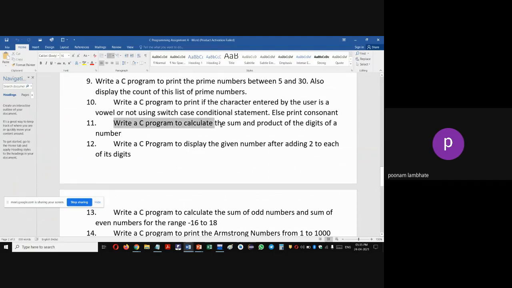Then C program to calculate the sum and product of digits of a number. See, in Armstrong number, reversing a number, and palindrome, we have seen how to extract the digits of a number. And here, what we have to do is calculate the sum of the digits and the product of the digits separately and display them. So I'm sure you will be able to do this program also.